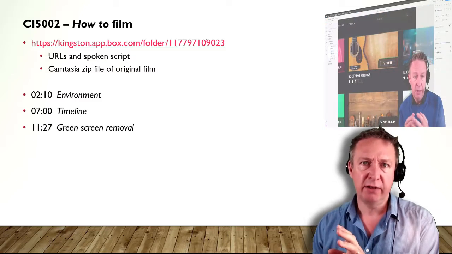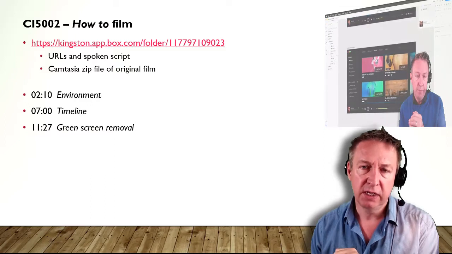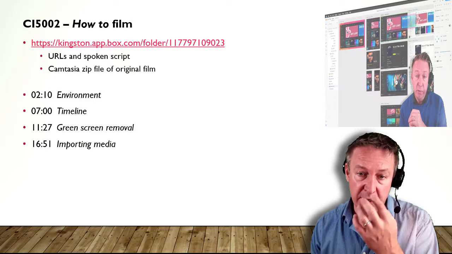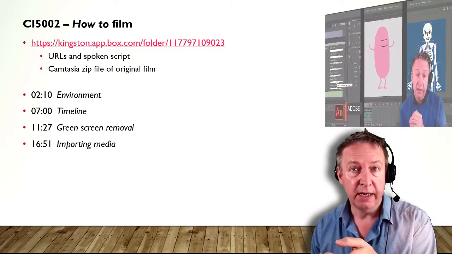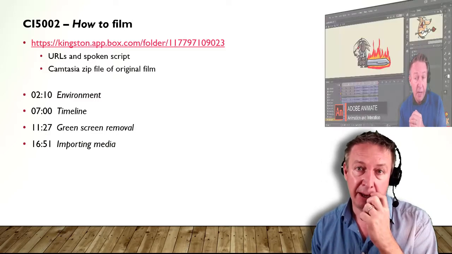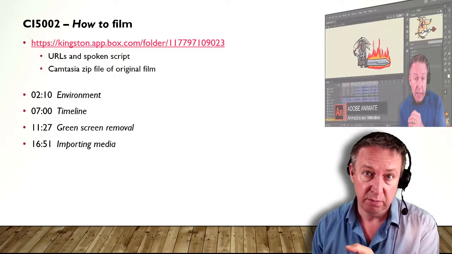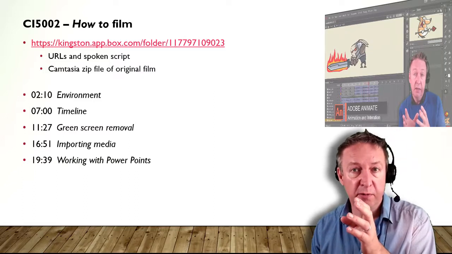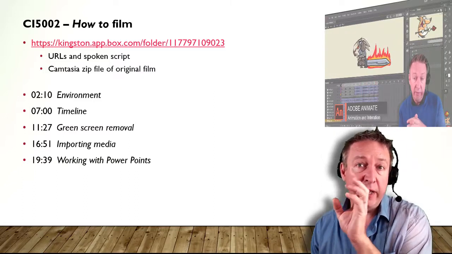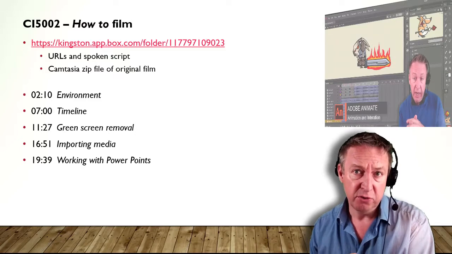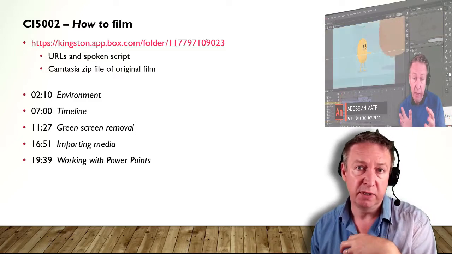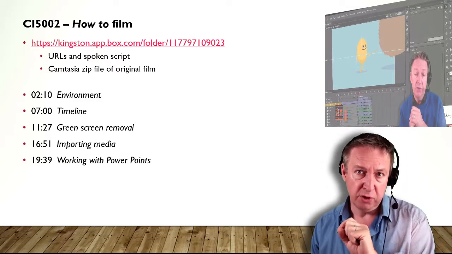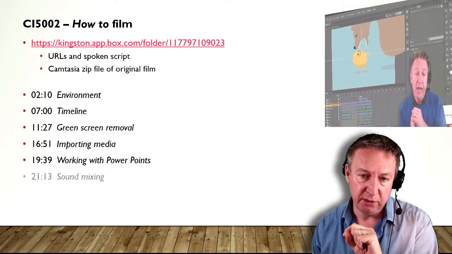Green screen removal, how to remove green screens and how to replace them with the relevant background. That is useful. I should also look at importing media and importing assets, which you will inevitably have to do, I'm guessing, in some way or another. We will be looking at working with PowerPoints. The way that you might be working with PowerPoints could be very different to how I was using them in the film. So I've incorporated this other PowerPoint working method into the film, because I think that will be useful.